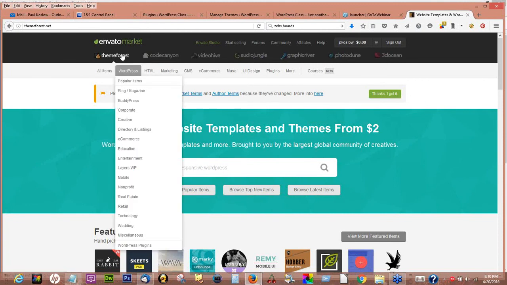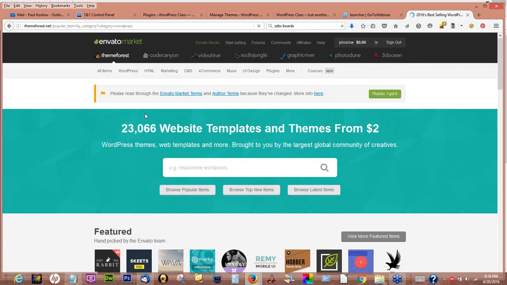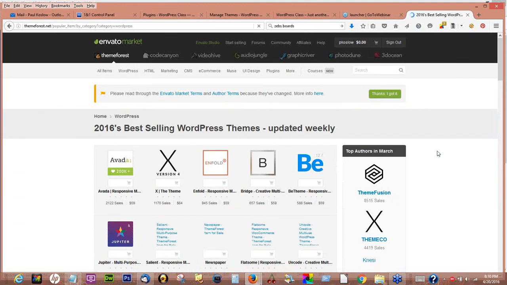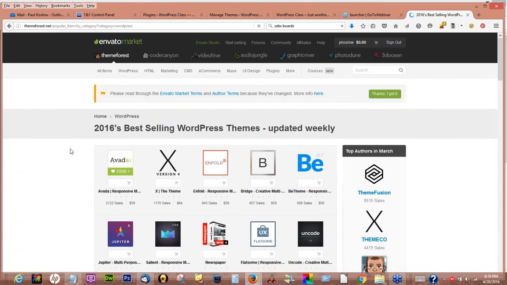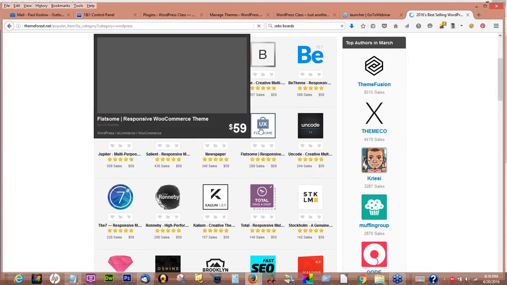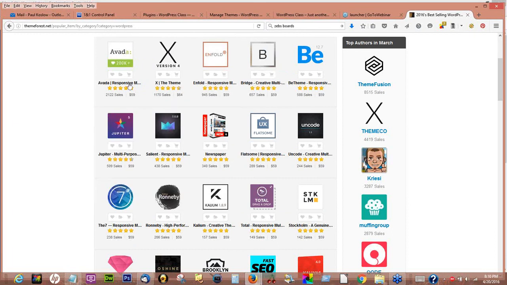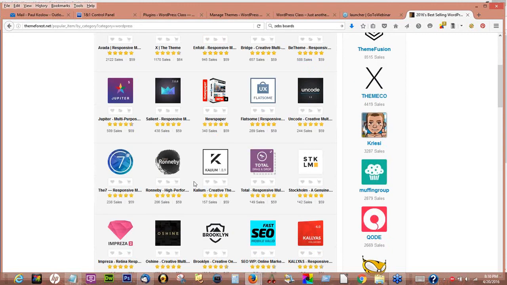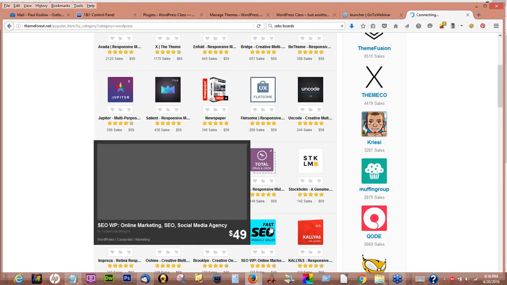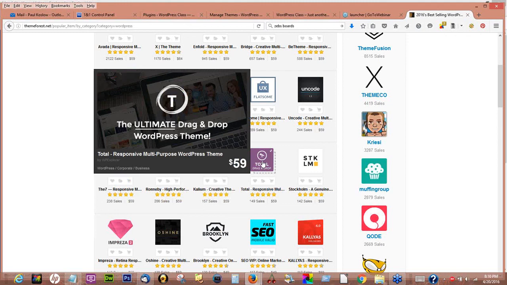You can see under ThemeForce, they have WordPress, and they have a ton of themes. We'll just go to popular themes. These are all themes. Now these are, again, paid themes. If you're looking for a particular look and feel to what you want to do, you can go over here and purchase these. I'll just look at one real quick and let me see if I can find something that's drag and drop WordPress. I'll just look at this.